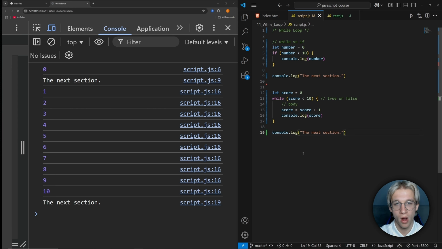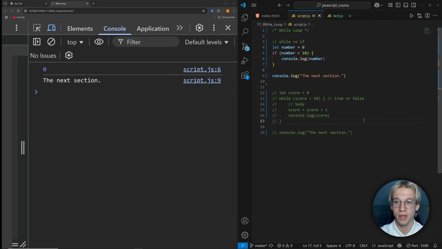Let's break the while loop down and compare it to if statements. I comment out this while loop, and now we can see the messages only from the if statement. What does the if statement do? If this condition is true, it goes inside of our curly braces, so this part is called the body, and it executes our body. Then it goes to the next section, and this is the reason why if this condition is true, we have the message, and then we have the message about the next section.